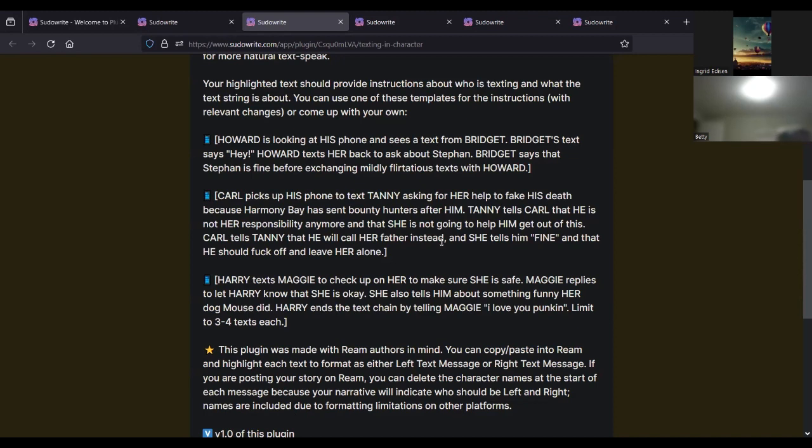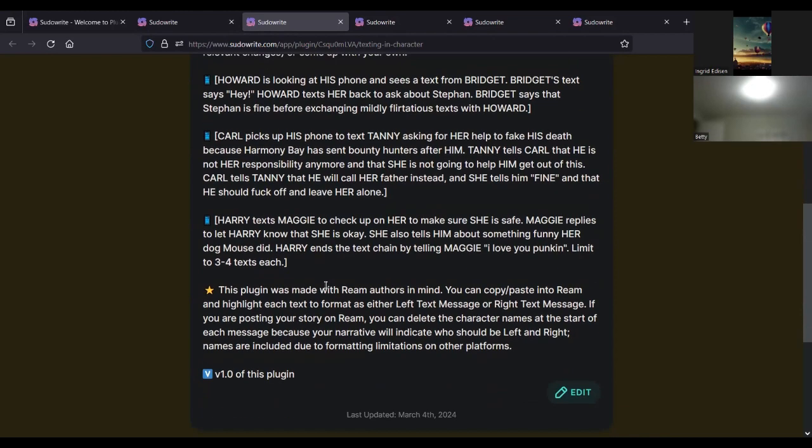to test how the plugin worked, and these were so amusing. But I wanted very different examples because people write different kinds of things. So I wanted to have examples of different types of text conversations their characters might have. This third one is from the Dresden Files. Harry texts Maggie to check up on her to make sure she is safe. Maggie replies to let Harry know that she is okay. She also tells him about something funny her dog Mouse did. Harry ends the text chain by telling Maggie, I love you, pumpkin.